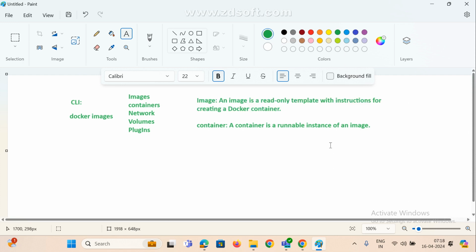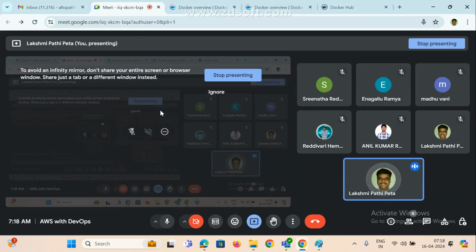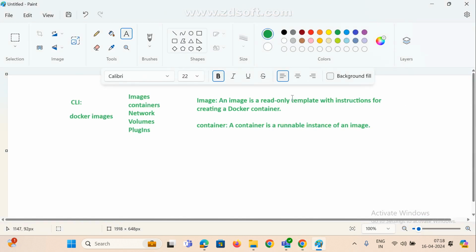One or two people asked: can you create containers without an image? Based on this understanding, is it possible? Anyone, can you create a container without an image?